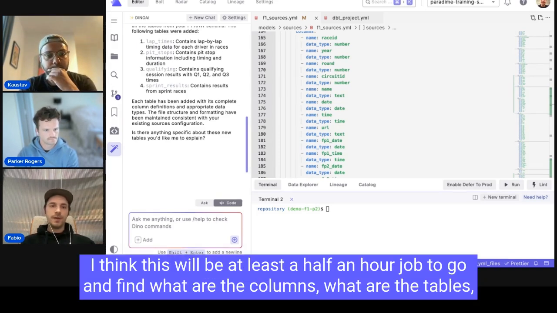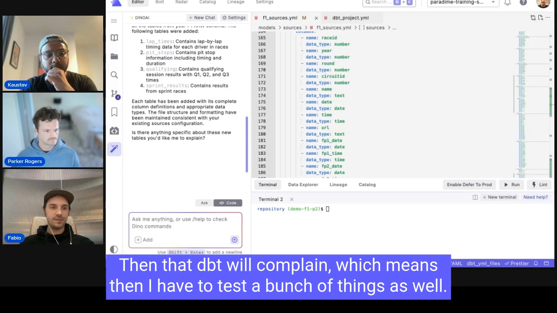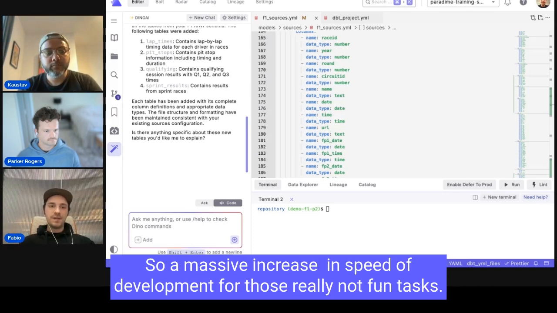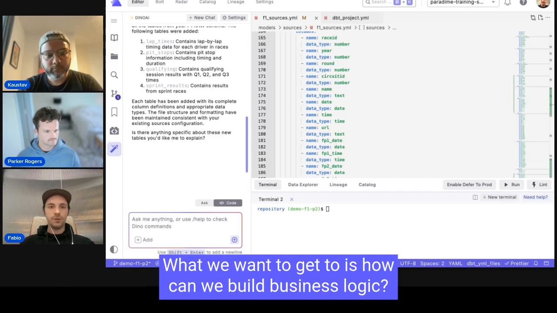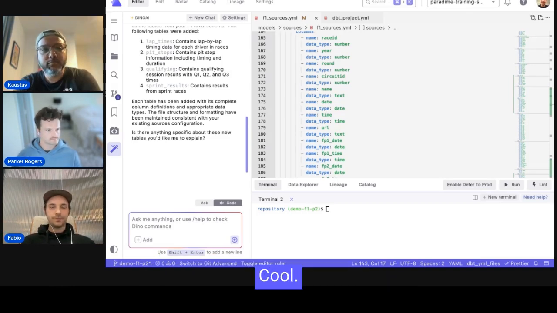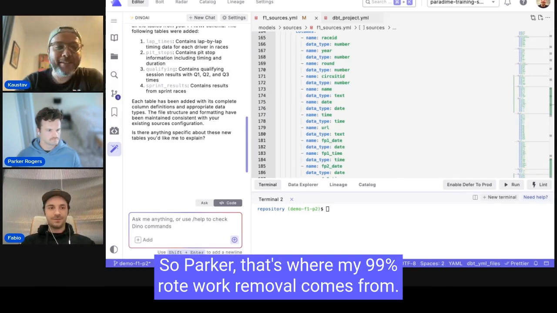Totally. I think this would be at least a half an hour job to go and find which columns and which tables are new, find the diff, and make sure that I'm not creating a duplicated entry in the sources.yaml, because then dbt will complain, which means I have to test a bunch of things as well. So it's a massive increase in speed of development for those really not fun tasks, which I think no analytics engineer should be spending time on. What we want to get to is how we can build business logic and solve real problems. Cool. Half an hour versus 10 seconds. So Parker, that's where my 99% rote work removal comes from.